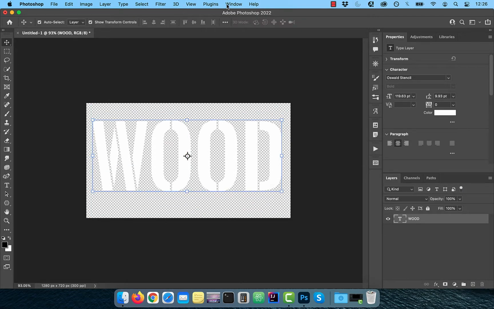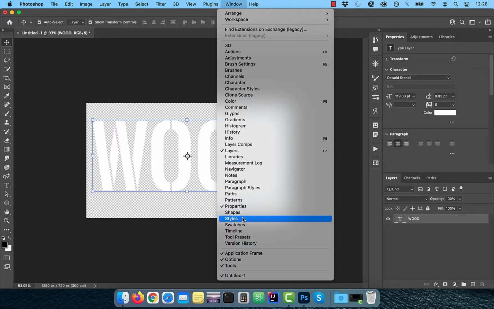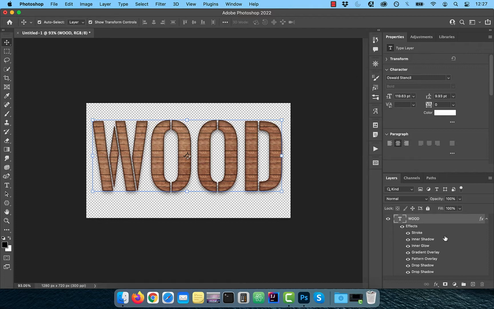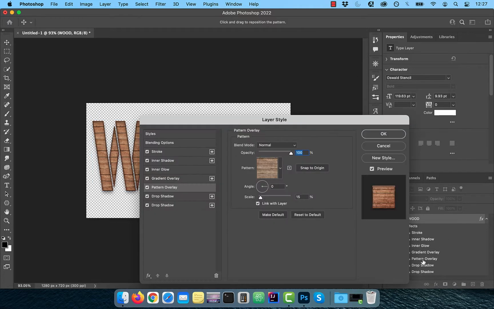Click on Window in the top menu and choose Styles. From the Natural dropdown, pick the wood texture. In the Layers tab, double-click on Pattern Overlay and change the scale to 50%.